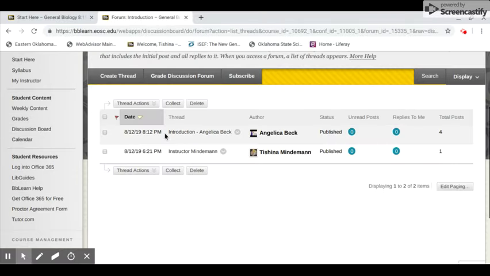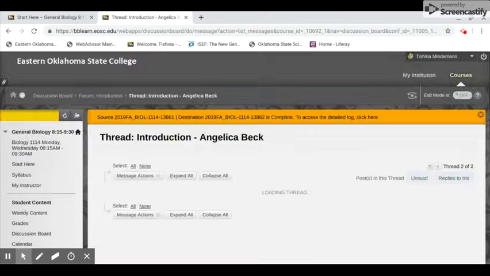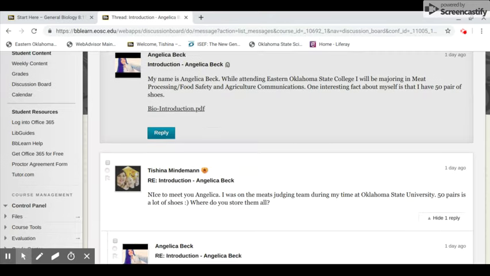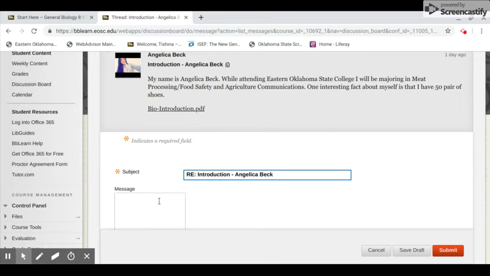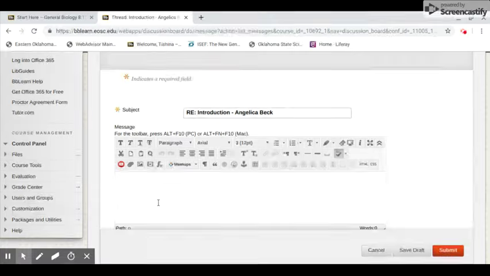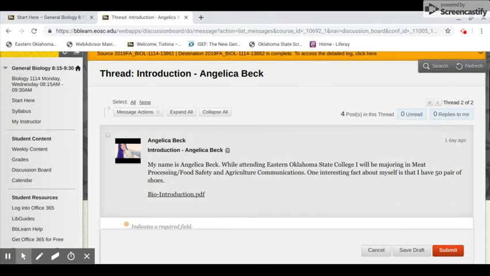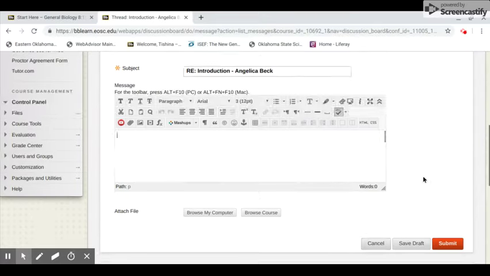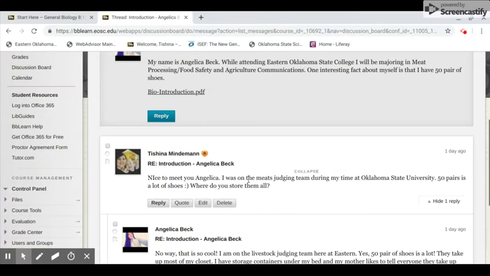To respond to somebody else, you click on their thread. You can read their thread, and then you hit reply, and then you just type a message in. Angelica's major is meat processing and food safety, and so in my reply, I told her that I was on the meats judging team at Oklahoma State University.